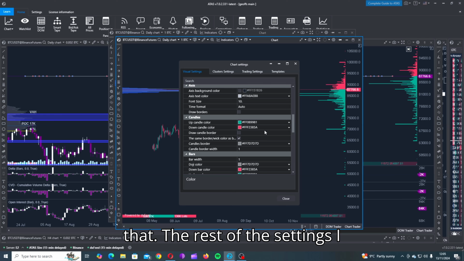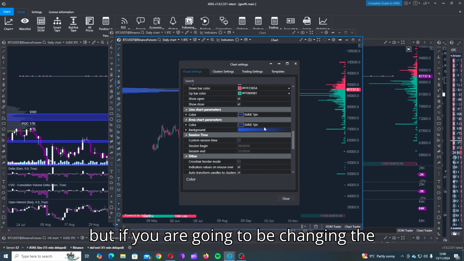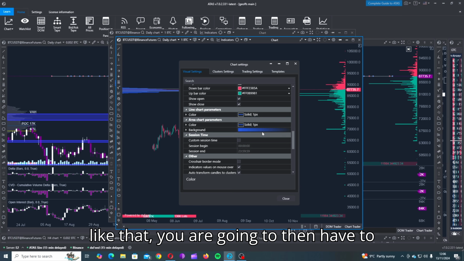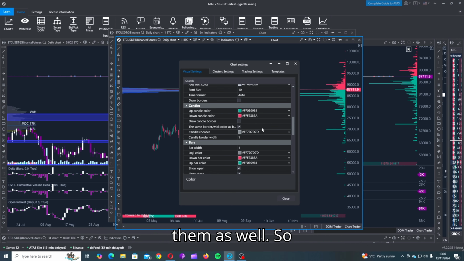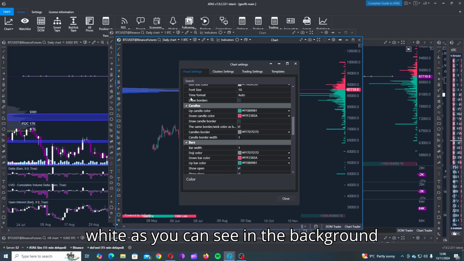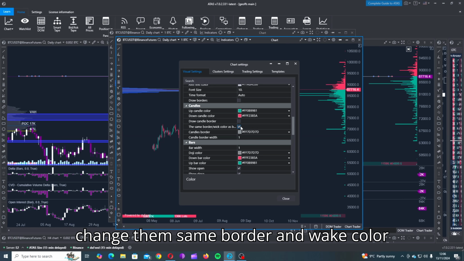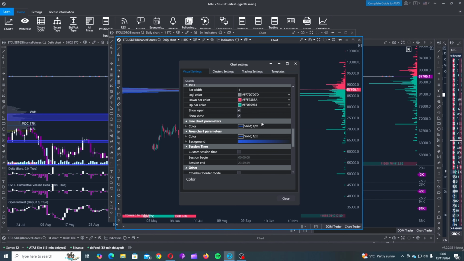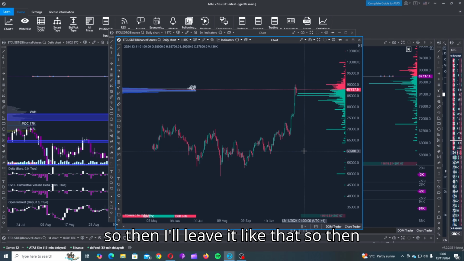The rest of the settings I generally just leave however they want, but if you are going to be changing the background colour to a white or something like that, you are going to then have to go through all these settings and change them as well. So this is where you can change your candle colours if you want. I have purple and white, as you can see in the background there. You don't have to, you can change them. Same border and weight colour, you want that to be the same. The rest of it I don't really touch, so I'll leave it like that.